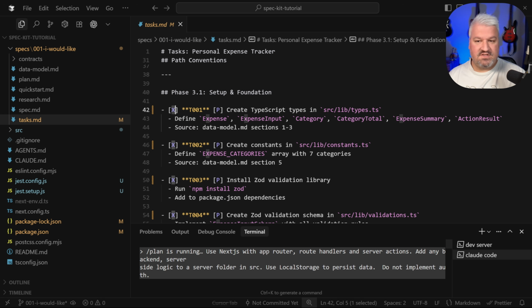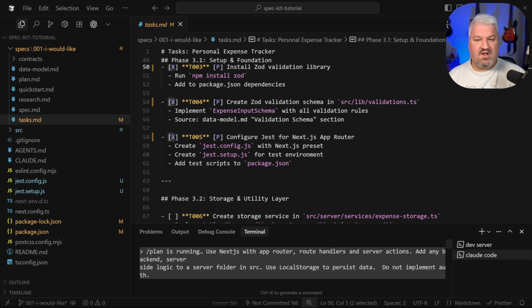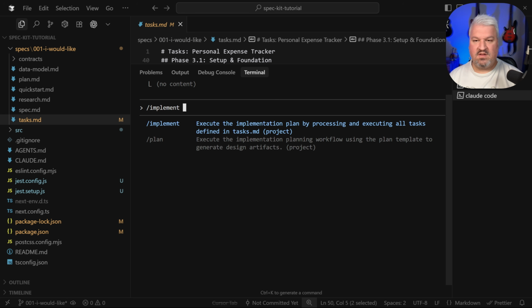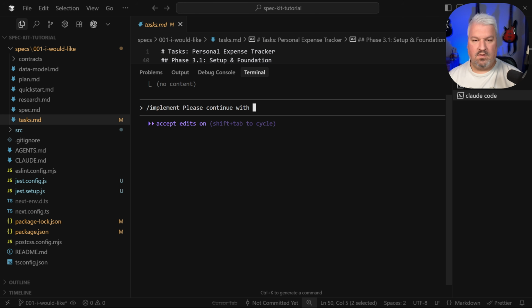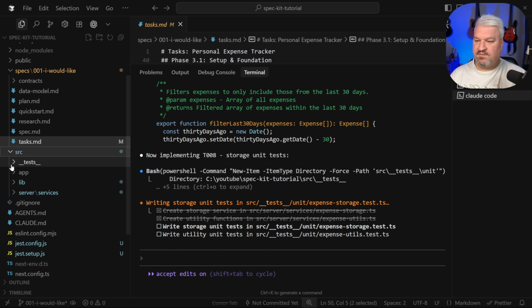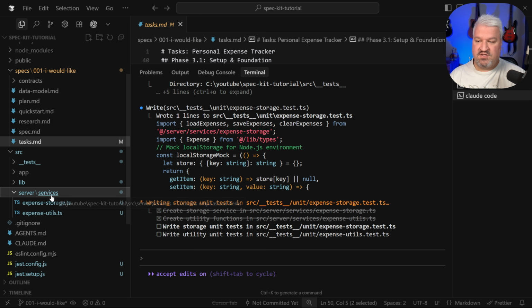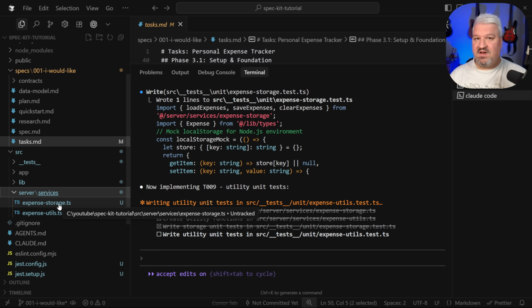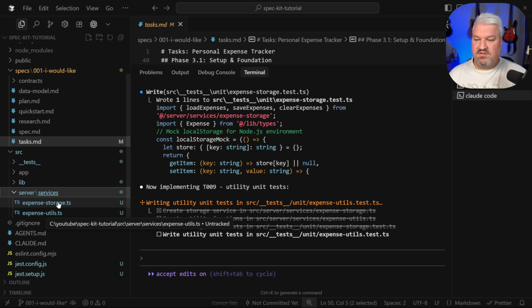So you can see each of these tasks have been marked with an X. So to clear up the context, I'll run the clear command, and let's call the implement command, and let's say, please continue with phase 3.2. And while this is generating the code, I do want to show you something. In the source folder, we now have this server folder containing all the services logic. And that is because during the constitution or during the planning phase, we specifically said we wanted all the backend logic to be stored in the server folder. So this is really adhering to all those rules that we set out from the start.